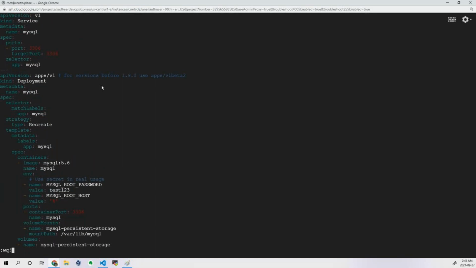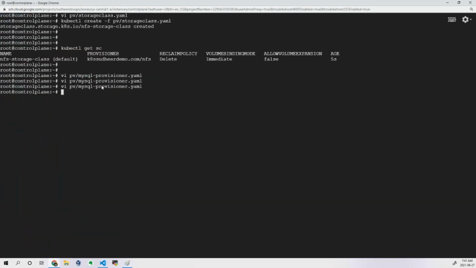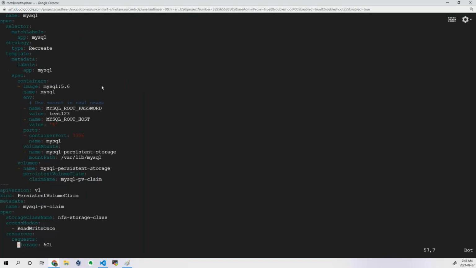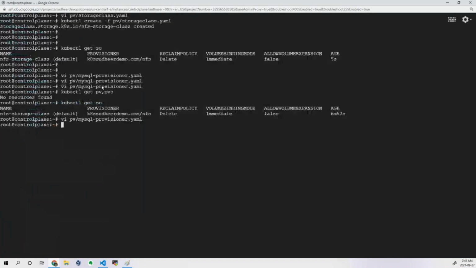Ultimately, I have to see my data related to var lib MySQL in the NFS server. But here we are not creating any PV. We are creating only a PVC. Let's see that. kubectl get pv pvc. Nothing right now. And in your YAML file, let's cross verify. We have created only the PVC section. There is no PV section. After this confirmation, let's try to spin up this application.